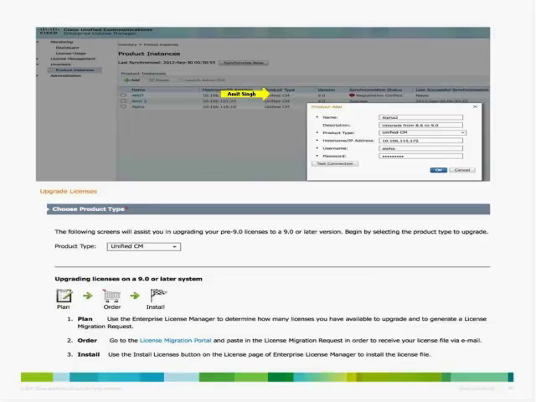At this point of time, you first go to ELM, go to Inventory, then Product Instances, and add the specific product which you want to synchronize with the Enterprise License Manager. In my case, it is a Call Manager which I recently upgraded from 8.x to 9.0, and I have entered the credentials. After it's successfully added to the system, I go to License Management, Upgrade License, and I'm going to generate a license migration request.